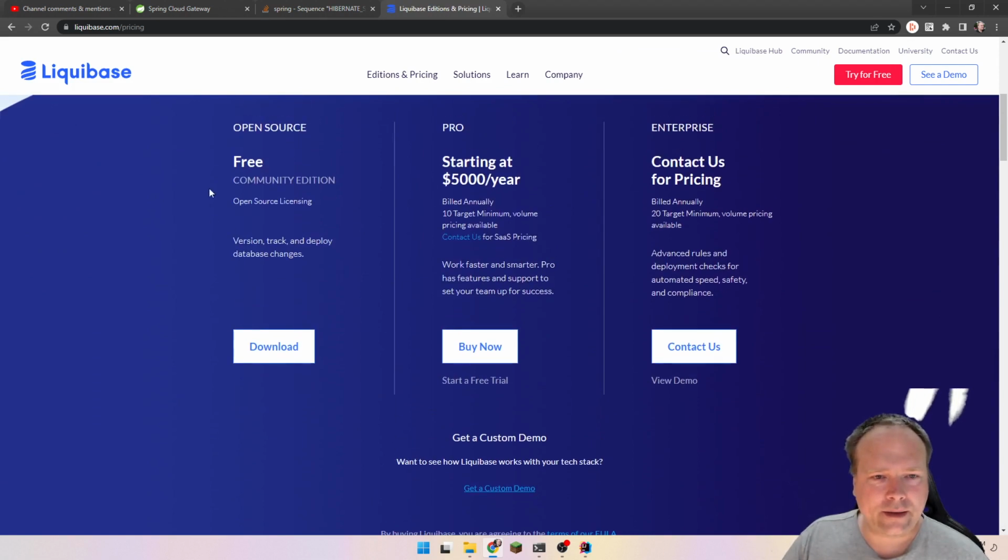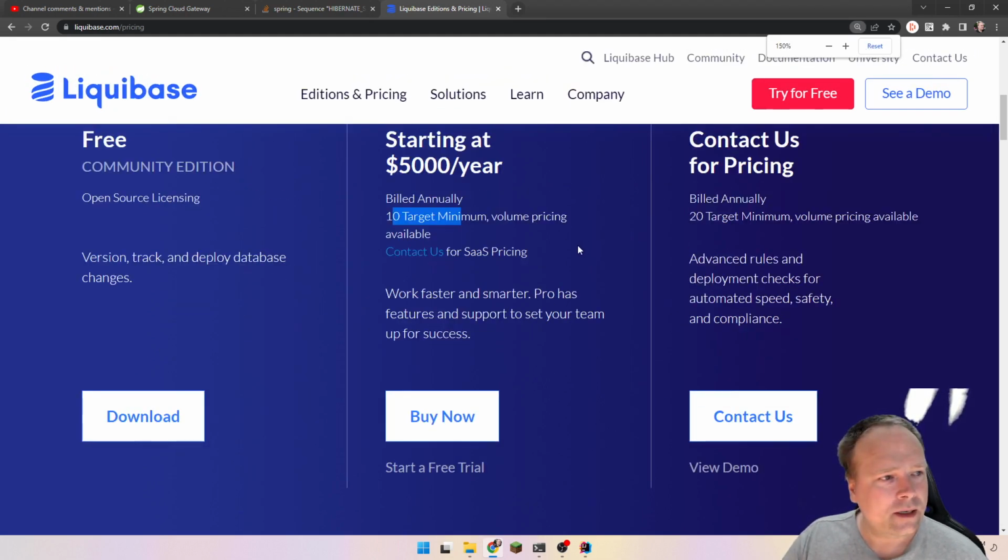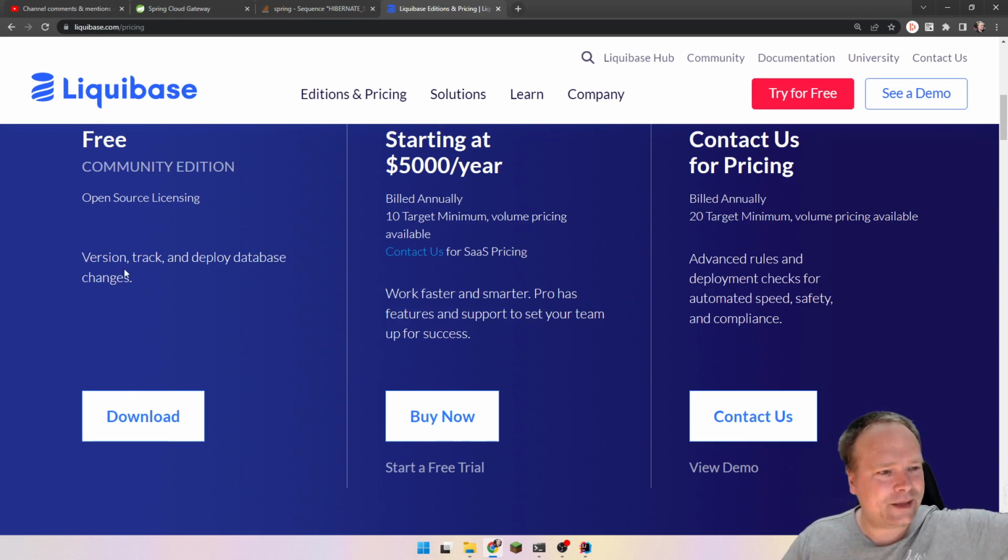Okay, here they are. So here we have Community Edition. That's the one I'm using. Open source versioning, database changes, and here what does it cost? 5,000 per year. Pro, and then you can get an enterprise version. What is the difference? 10 target minimum, volume pricing available. Work faster and smarter. Okay, has features and support to set your team up for success. Okay, there are probably some extra features there. That's okay.